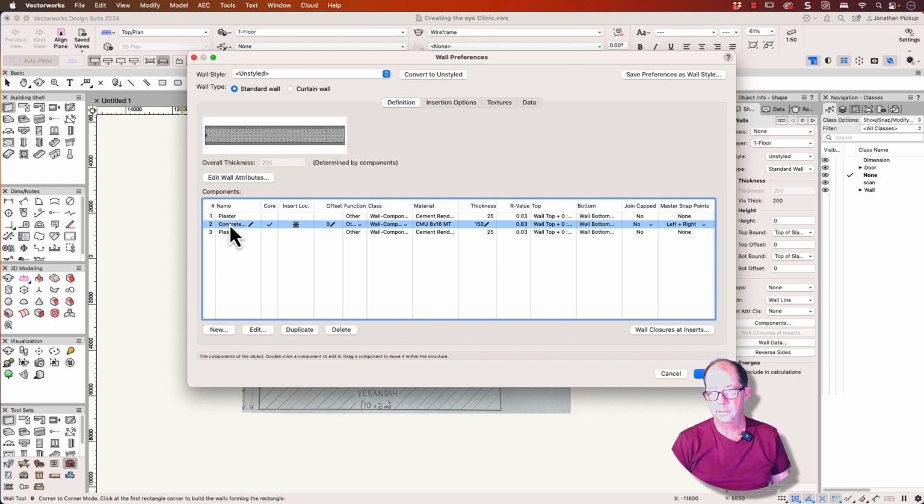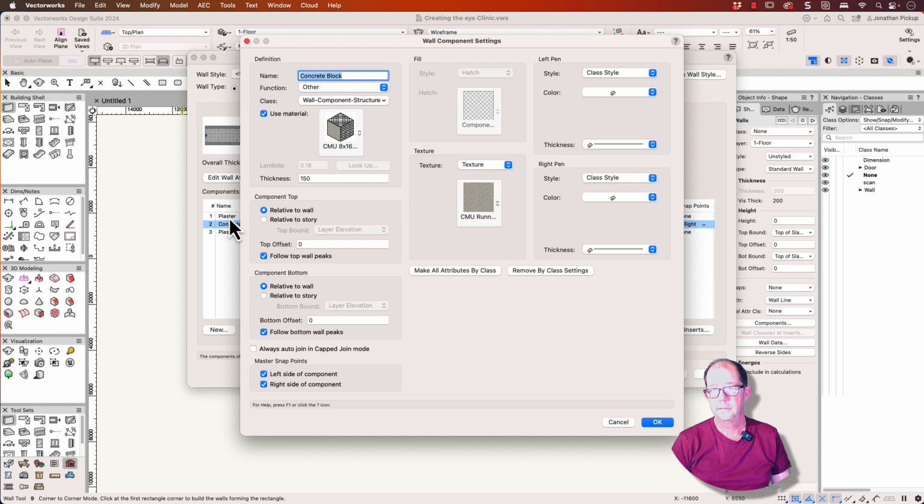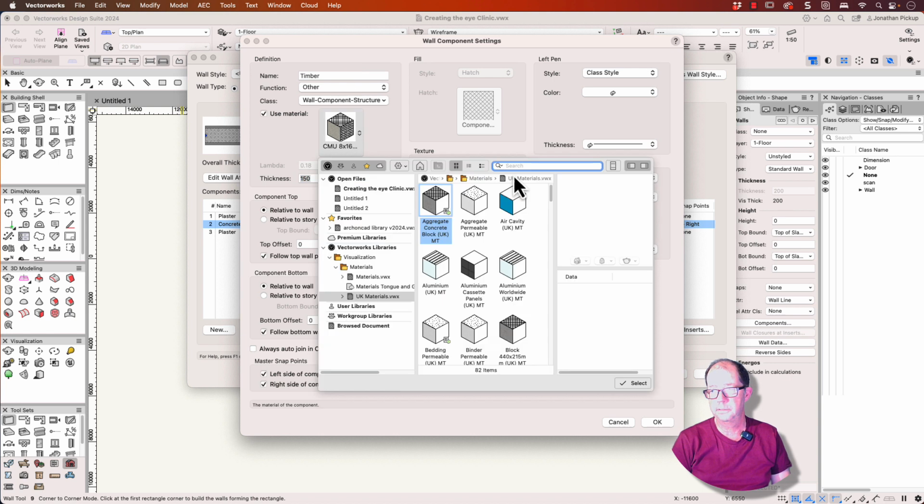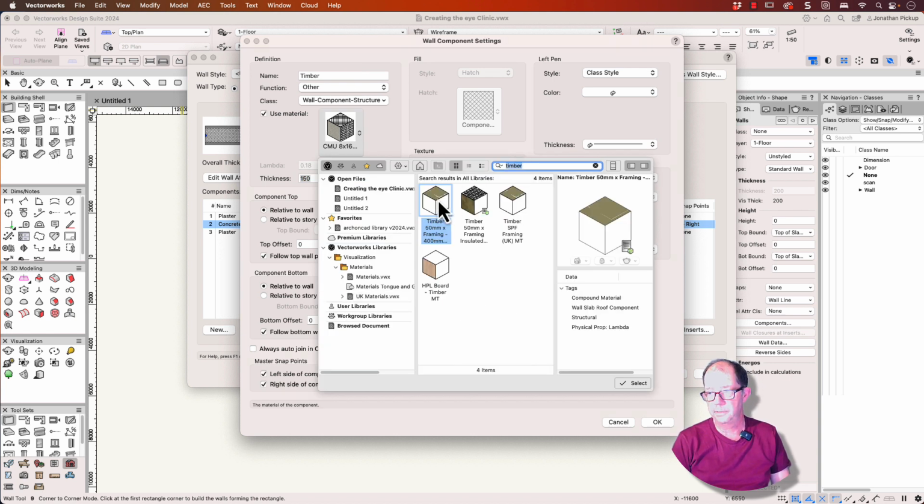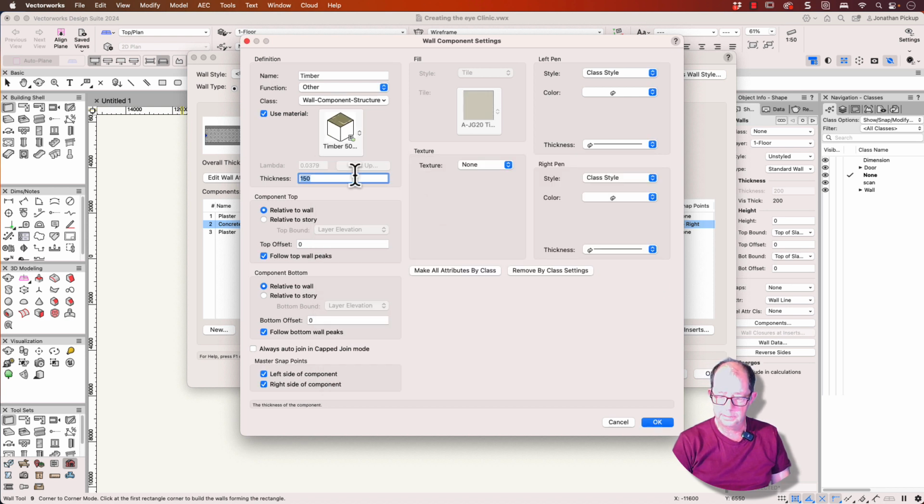The concrete is going to become timber. So let's have a look here. The concrete block is going to be my timber structure. The material is going to be timber, and there's a UK timber I'm going to use, so that one there I think will be fine. And the thickness is 90 millimeters because it's timber.